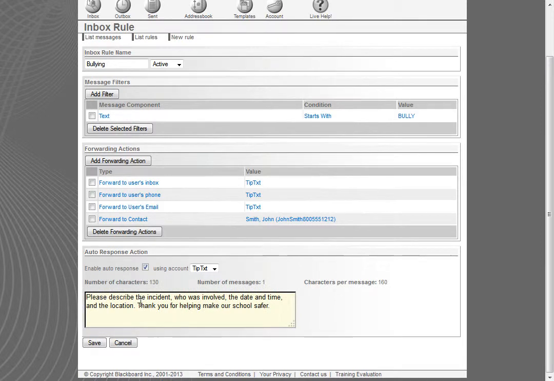For your emergency rules and situational rules, the auto reply could say, "Thank you for the tip. If this is an emergency, please call the police." When you are finished setting up your rule, click the Save button at the bottom.